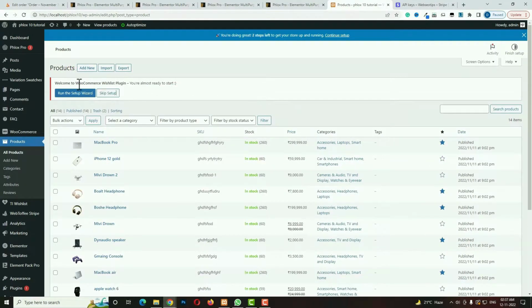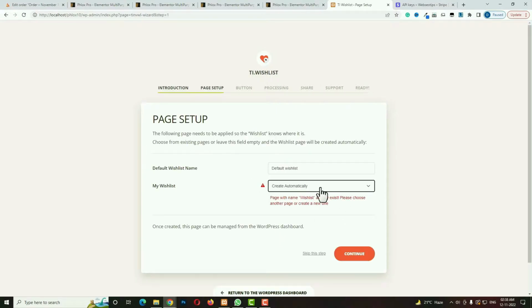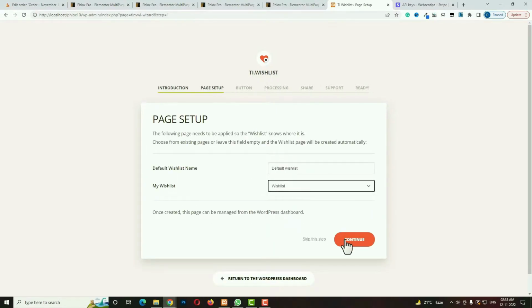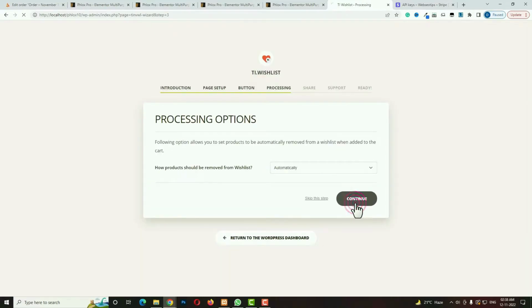After that I have to set up this WooCommerce wishlist plugin. So here you can see run the setup wizard. Click on that, click on let's go, and from here you have to choose the wishlist page. Click on continue, scroll down, click on continue, again here also continue.